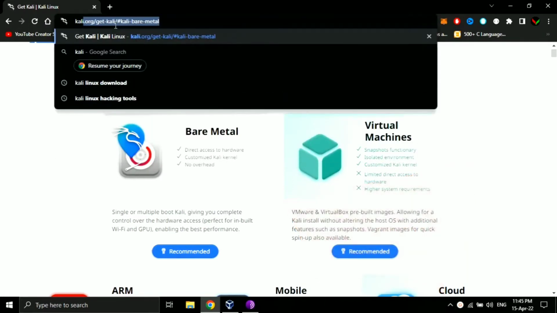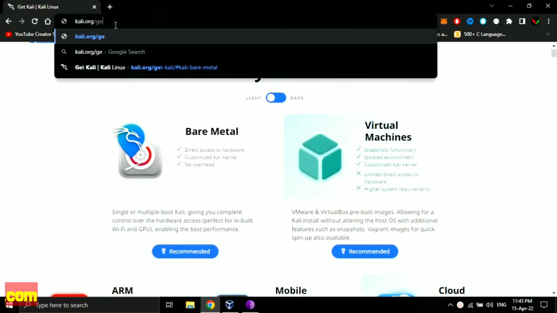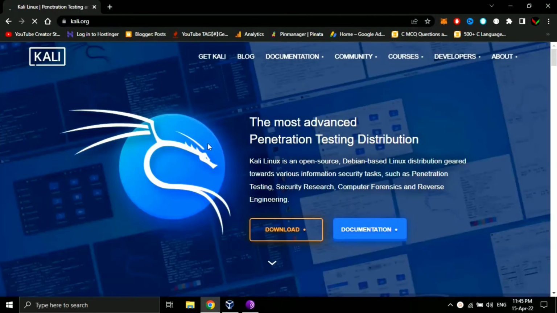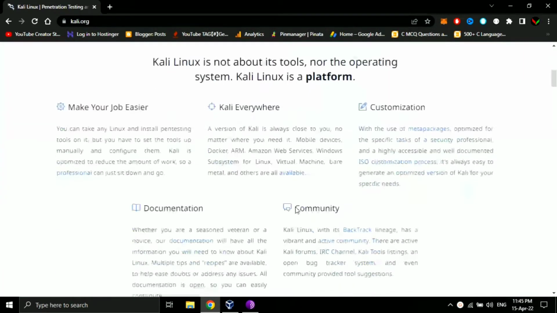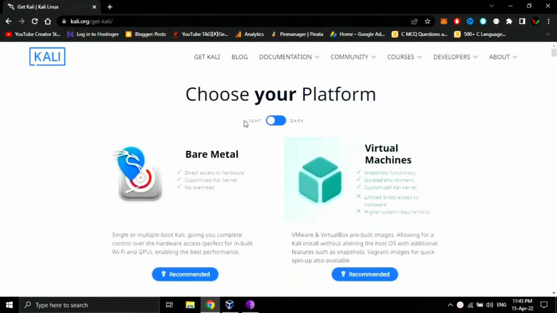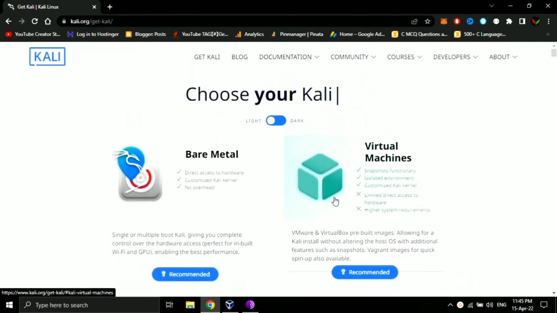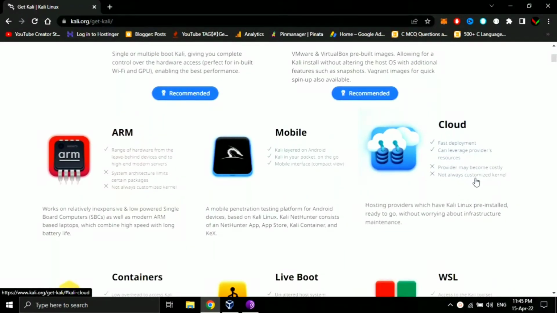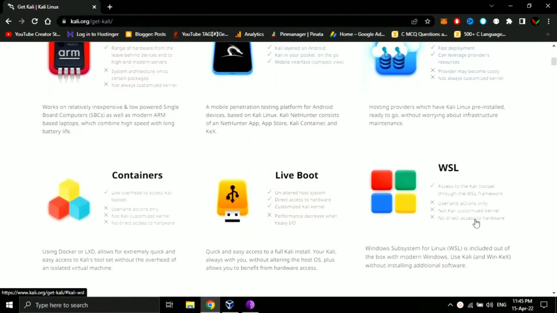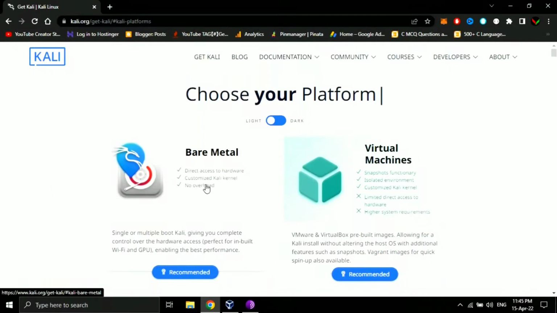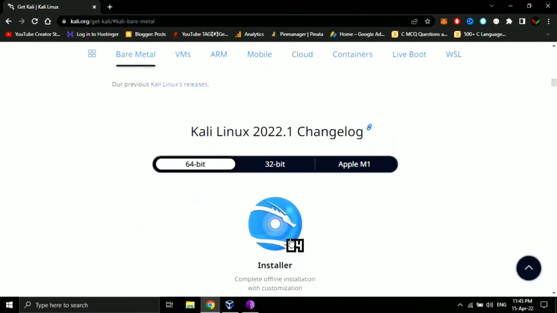Here we will be installing a virtual machine with Kali Linux. First, we download Kali Linux from the official website, kali.org. Here is the new website UI. You can download the ISO or a virtual machine directly. There are also mobile and many other platforms to install Kali Linux.